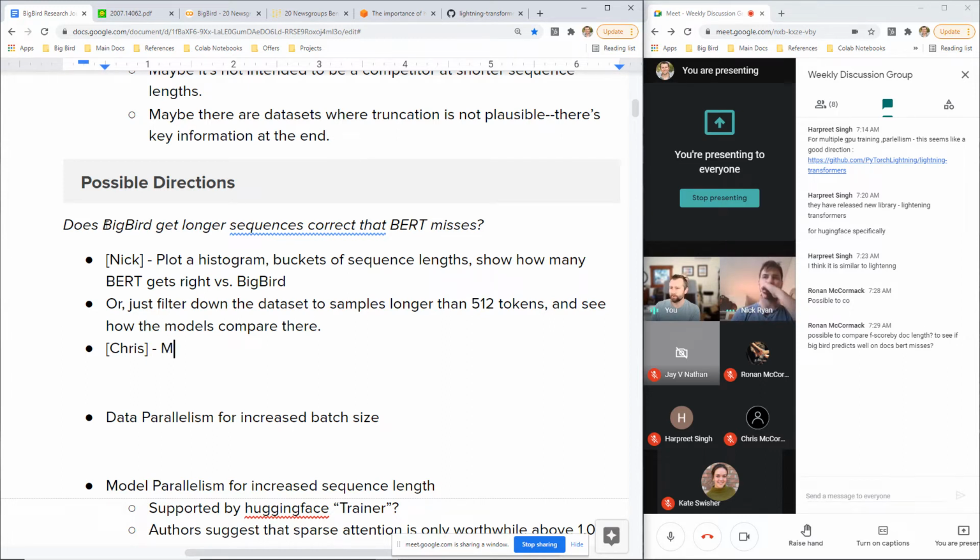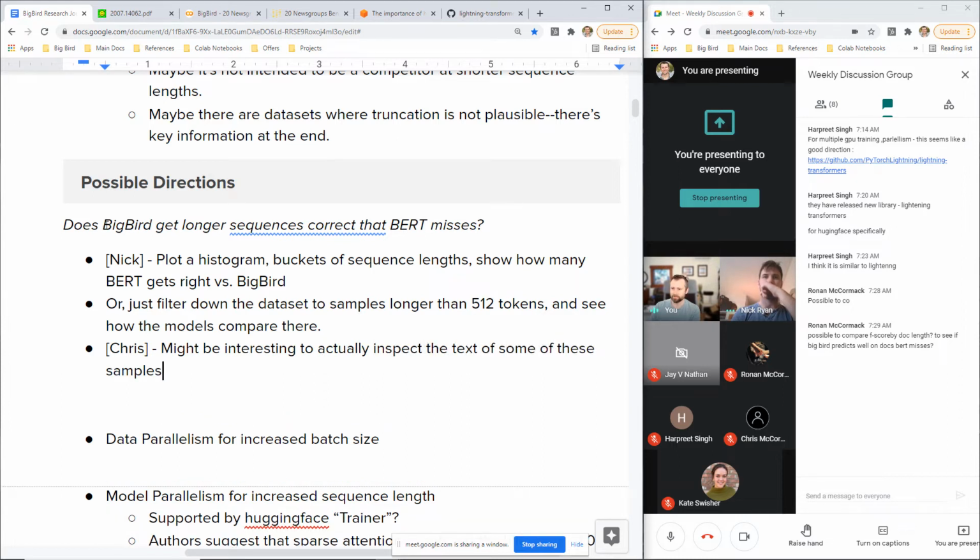Yeah, it would be cool to see if, it'd be interesting to actually inspect the text of some of these samples. See if we can rationalize why the later tokens are important.